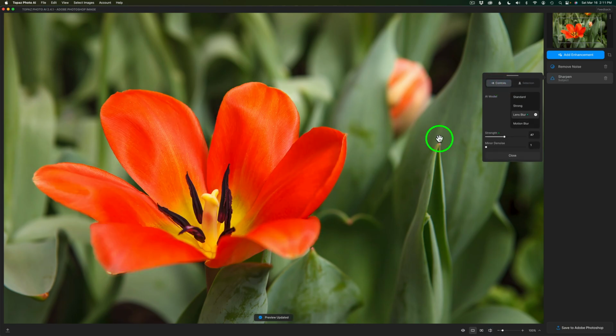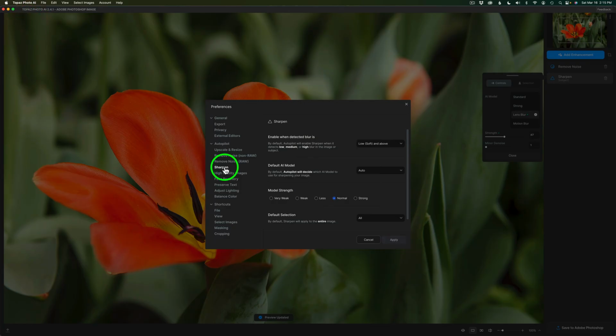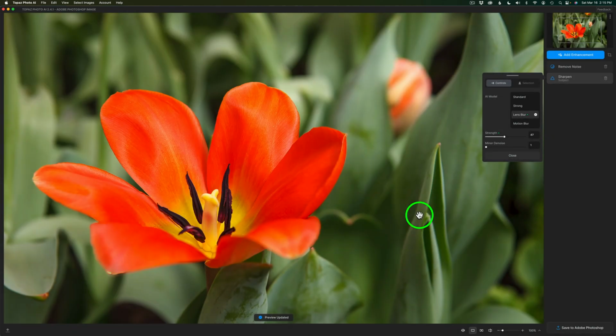Now here's something else that is new. If we come up and click on the menu, TOPAZ Photo AI, and come and click on Preferences, click on Sharpen to open up the Sharpen Preferences, and you'll note they added this back to Photo AI. Default selection, it's set by Photo AI to all by default, but you could change it to any default setting you want, for instance, subject, background, portrait, landscape, or sky. So that's really nice, especially if you're doing some batch processing. So if you change it, you do have to click Apply. But I'm glad they added this feature back.